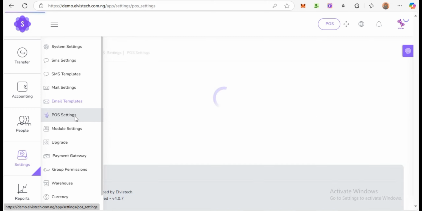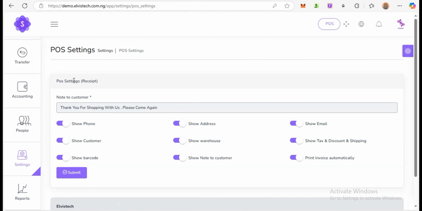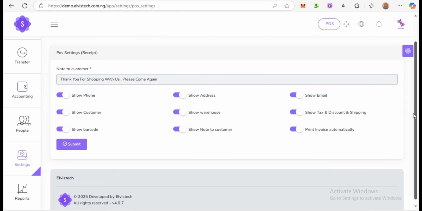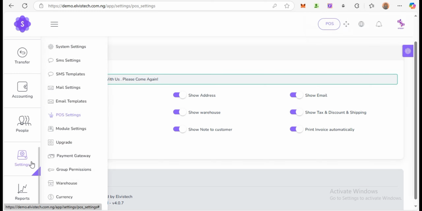Now the POS settings. This is where you change your POS settings. Once you print a receipt, should the content show the customer's phone number, the customer's name, the barcode, the address, the email, tags, all this? Whichever one you don't want it to show, you can just disable it. Once you do it, you submit. You can also change the note to the customer, like thank you for shopping with us, please come again. Whatever changes you make, please make sure that you save it.